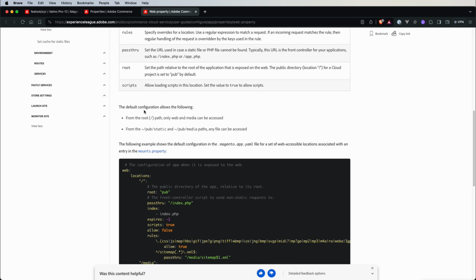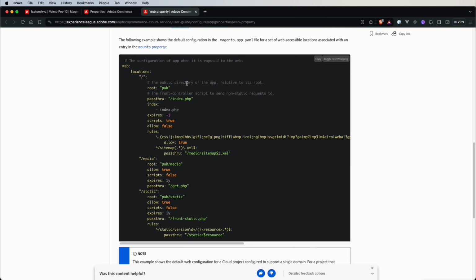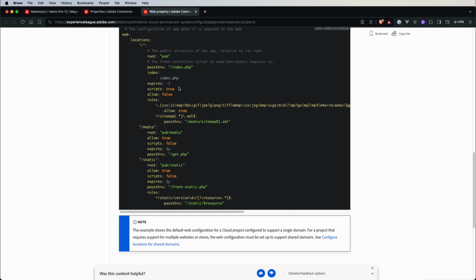By default, the configuration allows the following: from the root path, only web and media can be accessed, and from the pub static and pub media paths, any file can be accessed. So if we go over this file, we have the web and subfield locations. We define the root location, so everything after the slash will go to this location, and we define that the public directory of the app relative to its root is pub. Everything will go through index.php, so this is the front controller, and files never expire.